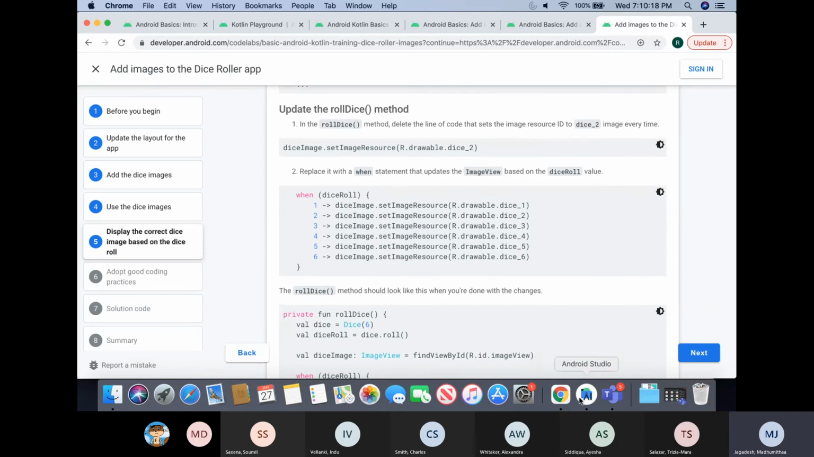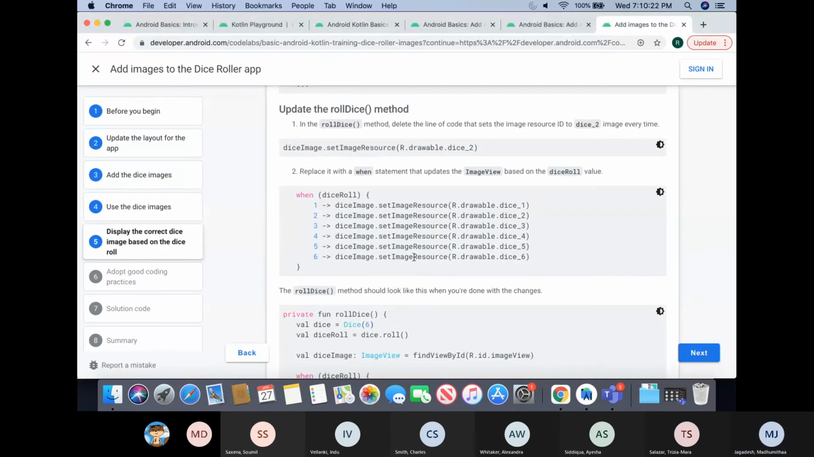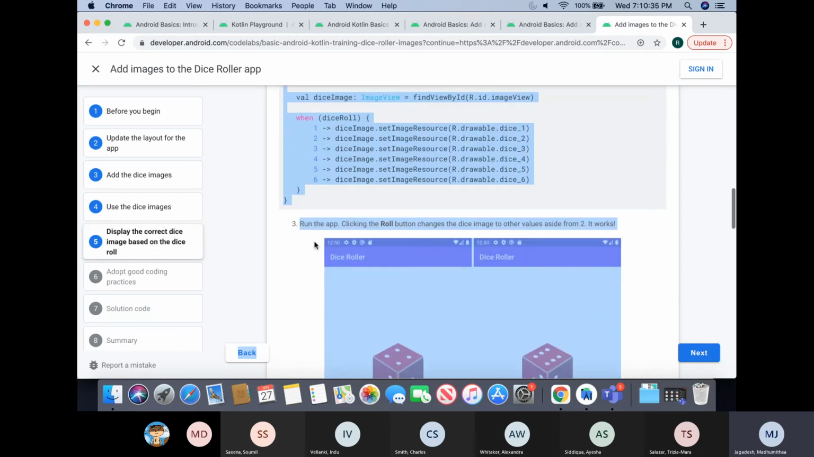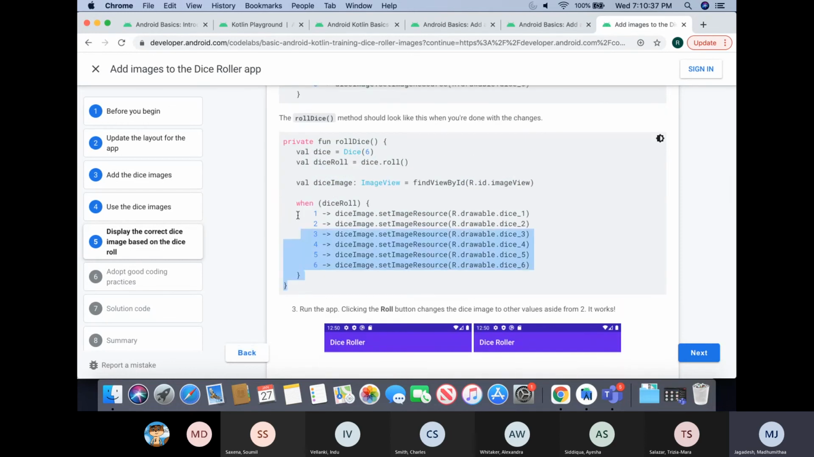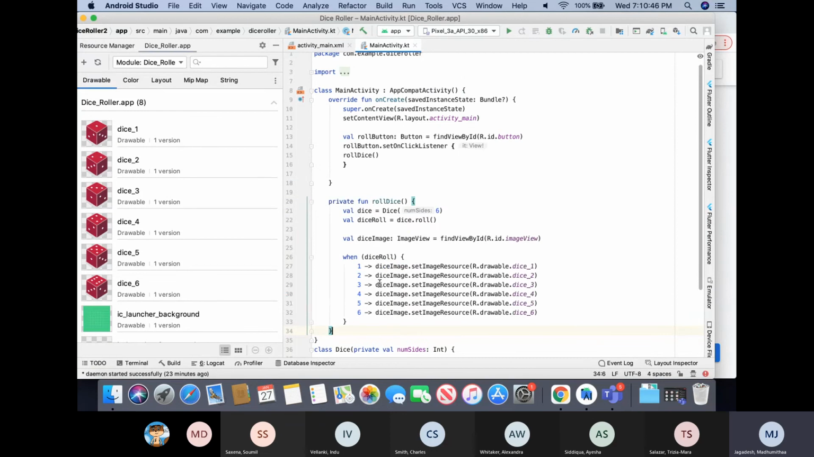So we have the roll dice method, right? They want us to replace it with the when. In that case, I'm going to copy it for now. And you'd be replacing this with your if-when statement so that it would execute accordingly.